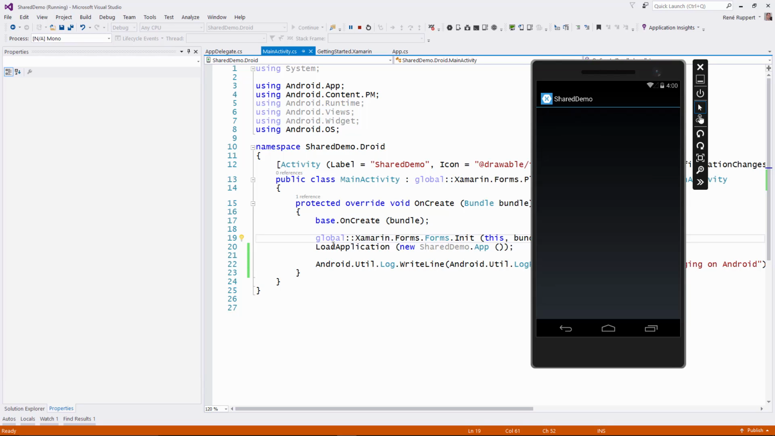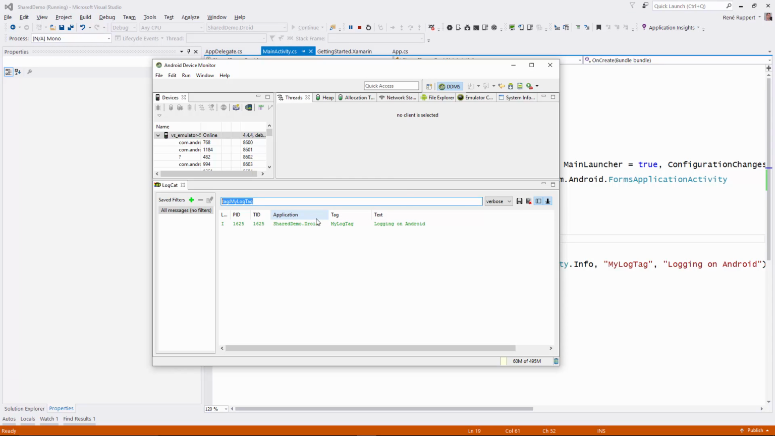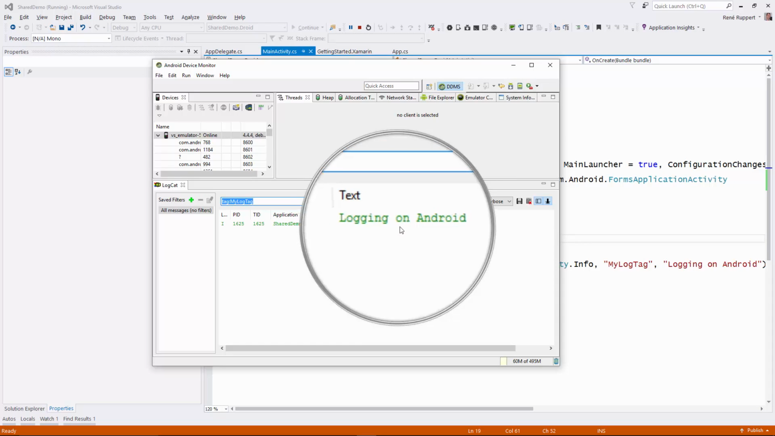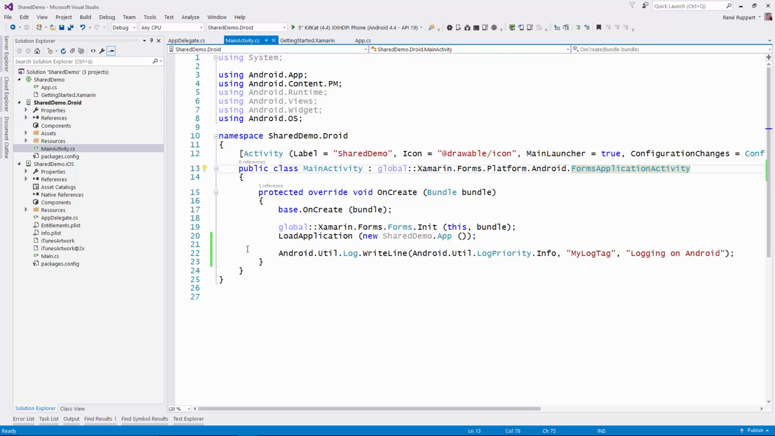Wait for it to complete. Still waiting for a label to appear here. There, it's been initialized. Let's switch over here to the device monitor. And we see, if I filter by my log tag, I see this output here, logging on Android. And similarly, I can run the iOS version, and we will see the Console.WriteLine output in the output pane down here.